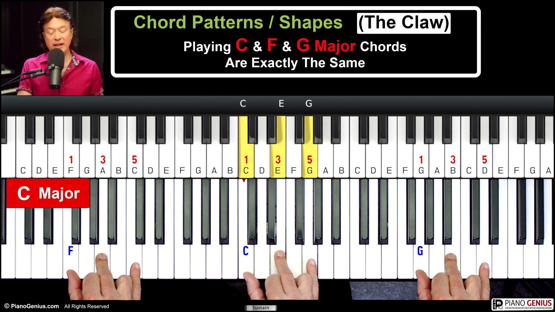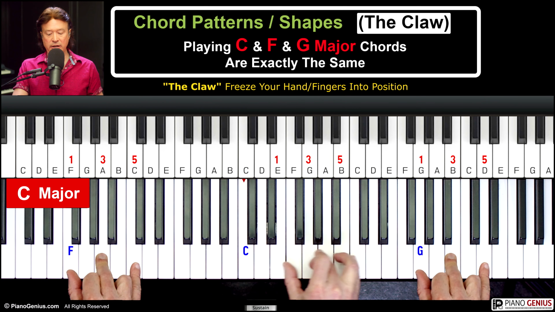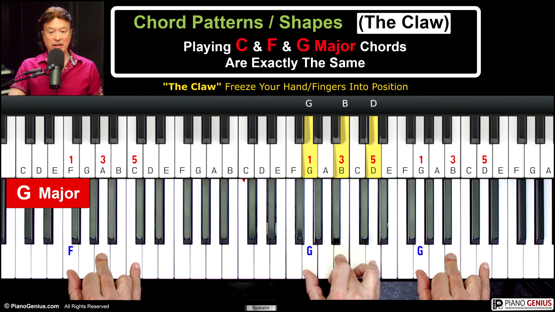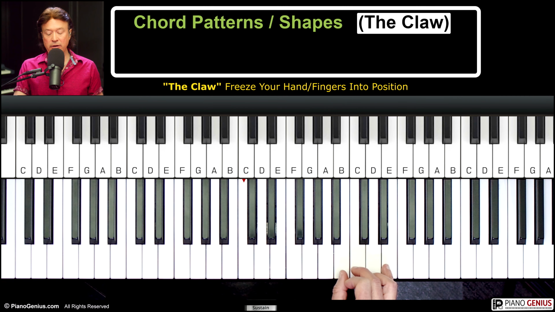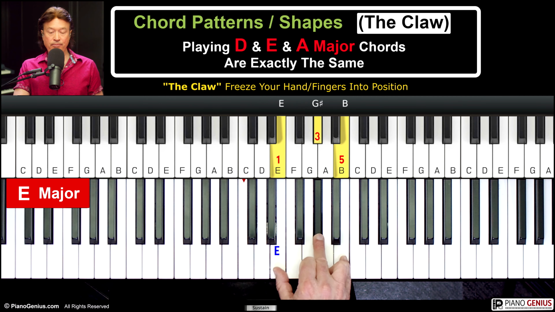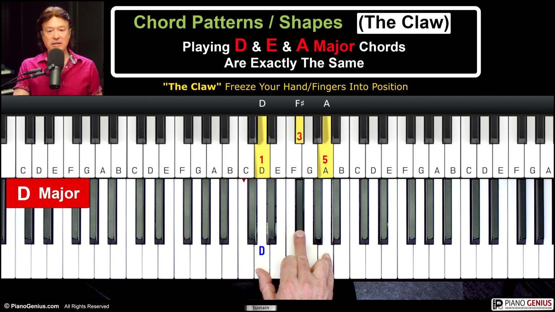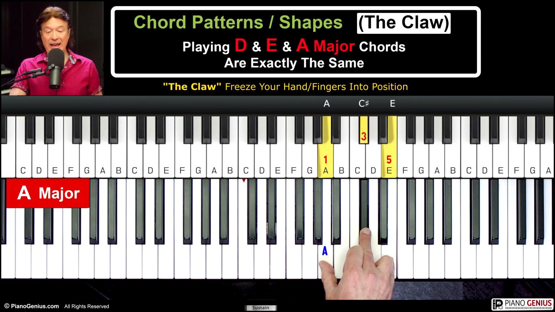More patterns, something to notice, is if you can play a C major chord, you can also play an F major chord and a G major chord because they're all white notes. You can put your hands in a claw and go C, and then slide up and go F, and slide up and go G. They're all white notes, okay? The other pattern is that if you can play a D major chord, you can also play an E major chord and an A major chord because they all have a black note in the middle and white notes on the ends, okay? D major, E major, A major. So again, patterns. If you can play one of those chords, you can play all 3 of those chords.